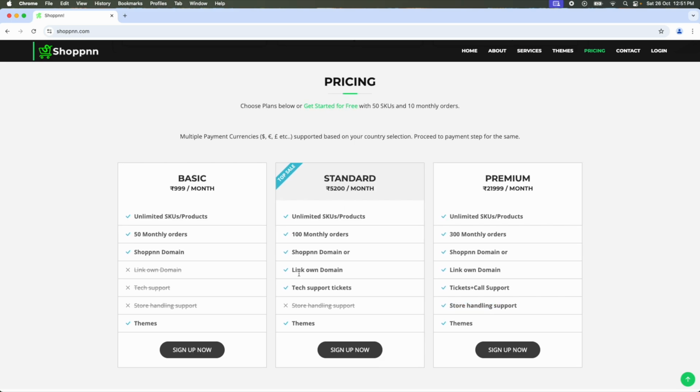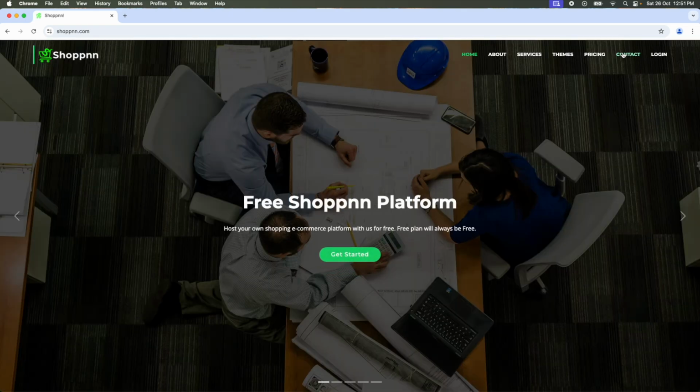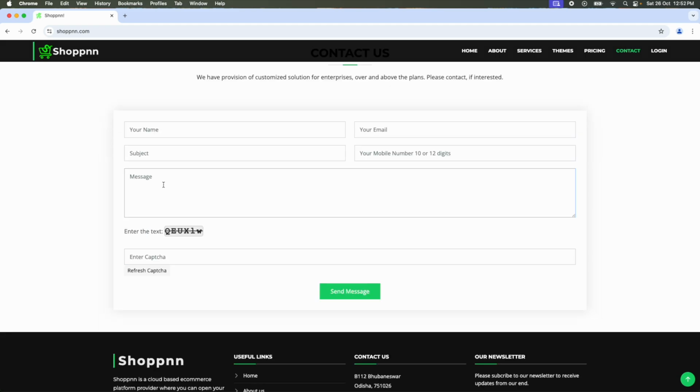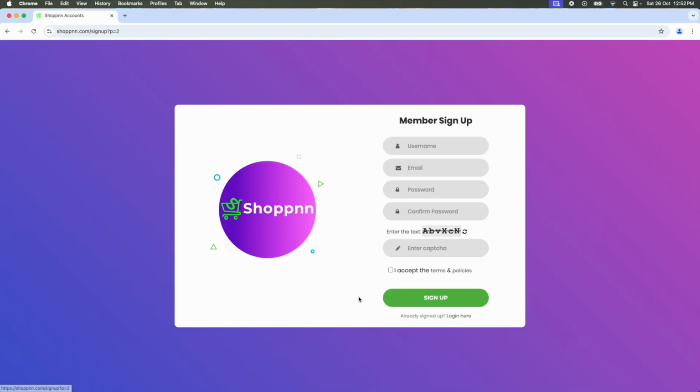The most selling is the standard option, so I'm going to sign up through this now. Before I sign up, I would like to show you the contact section. You can always contact shoppnn.com if you want to ask something. You can send a message from here. That being said and done, let's go and sign up.